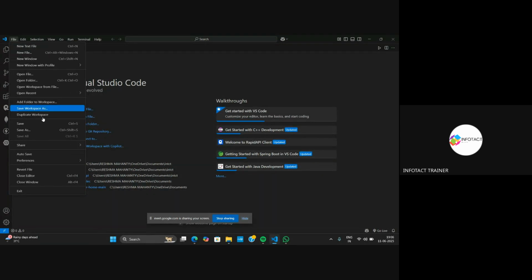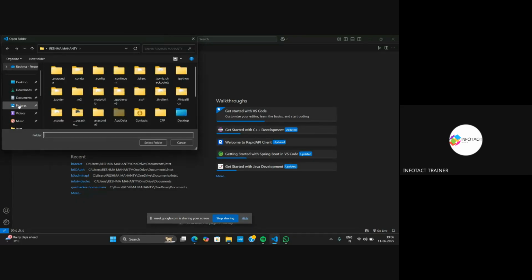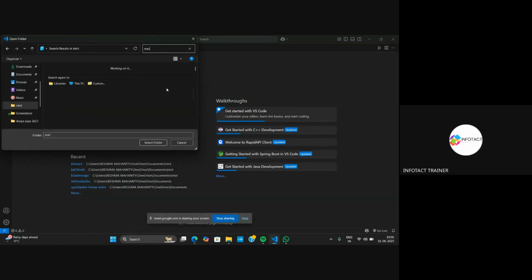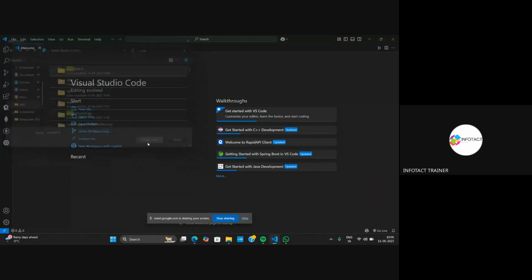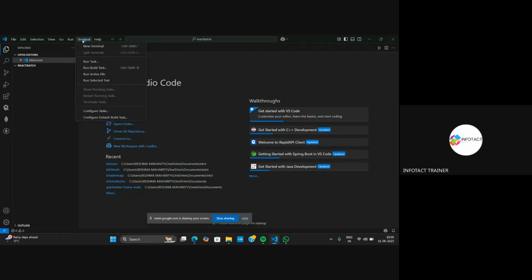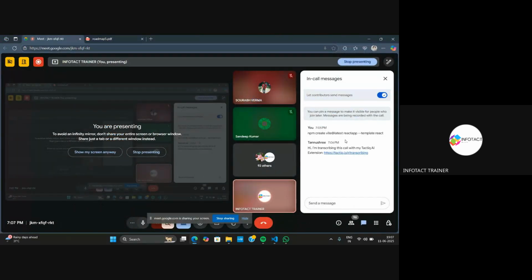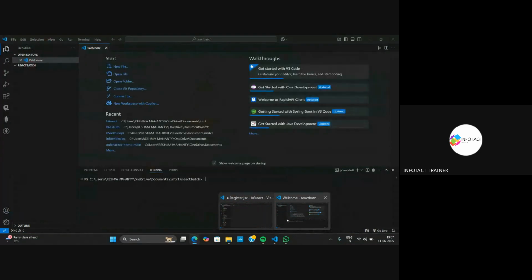So here I am going to open the same folder that I have created just now. That is the React folder. I will open the folder, and here I will choose the terminal. And inside the terminal, I am going to paste the same command that I have provided to you. Copy it, then I will paste it.